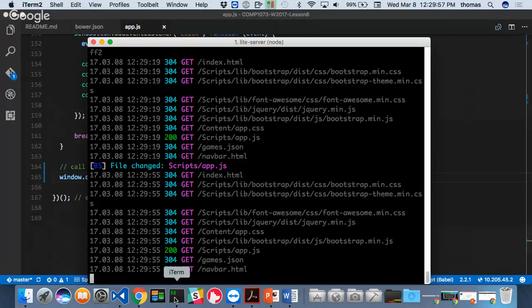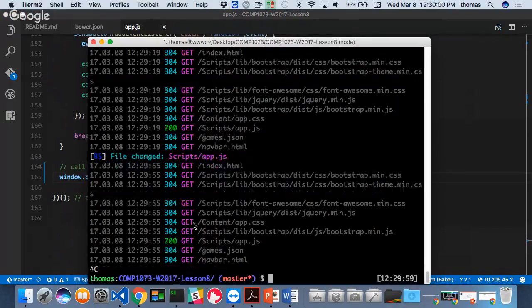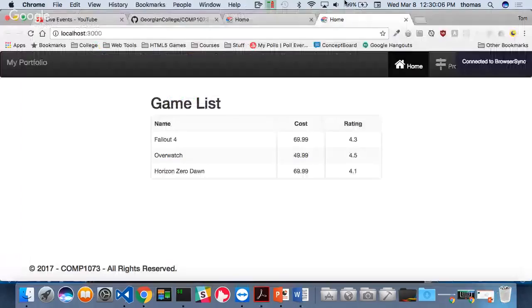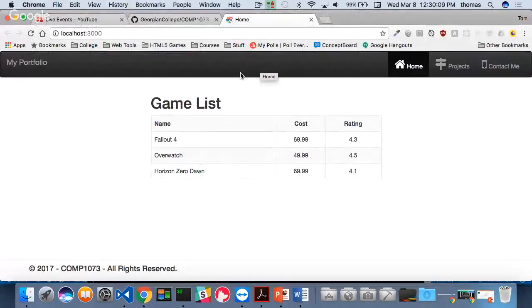Let's see what happens now when I run this thing. Okay, so I'm going to stop this, and I'm going to rerun it. So I'm going to go light-server, right? And let's see if everything works the same way. Yay! Worked the same way. Let me refresh to make sure. Right, it's still loading the same thing.